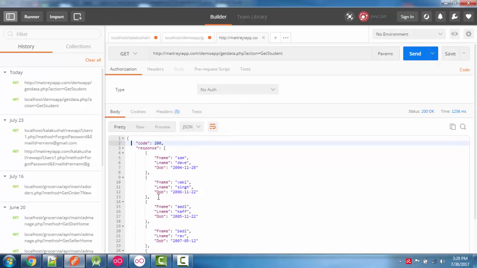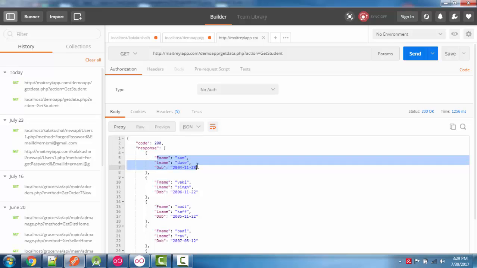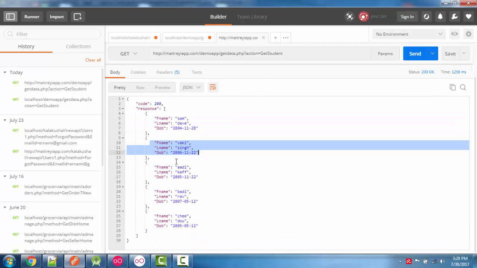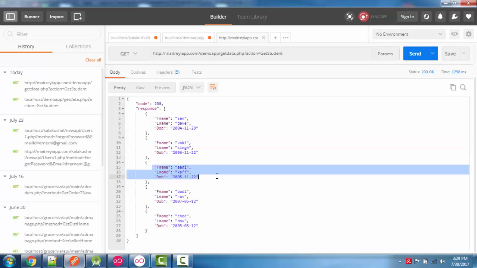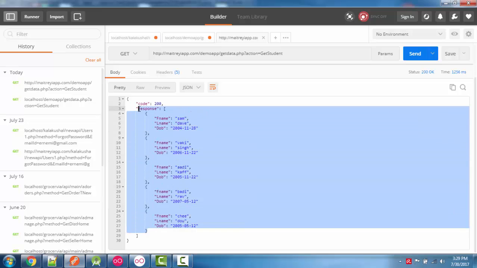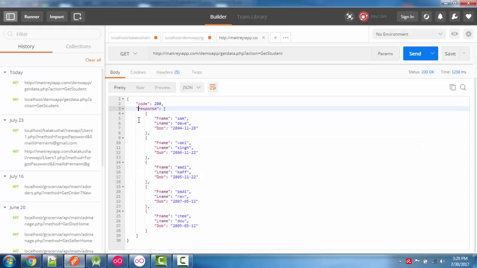This is the JSON. You can check the validation of JSON on an online JSON validation link. This is the code 200, meaning data is present, and this is the JSON with the student array, with fname, lname and DOB. So we will show this JSON data in Android. There are 5 students, so 5 fname, lname and DOB. We will show this in our Android application.